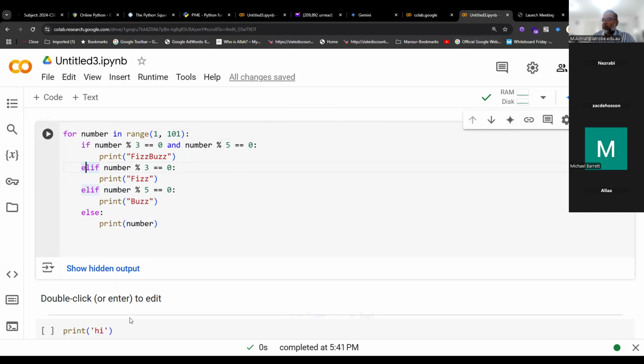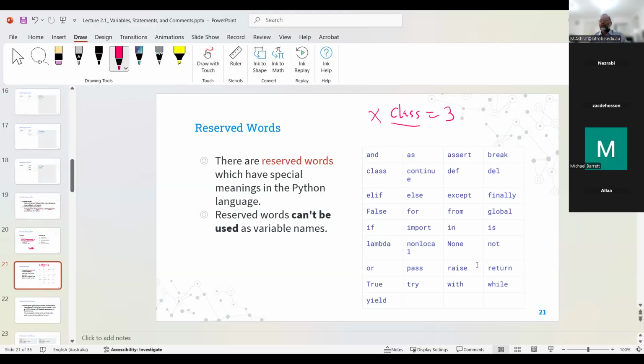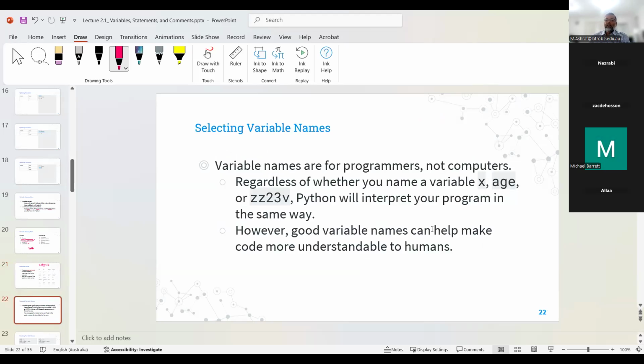Okay, now I'm going back again. Any question, please type in or you can ask. So these are the basic things. I'm just going through really slowly. Okay, so the few things are that the reserved words we can't really use.